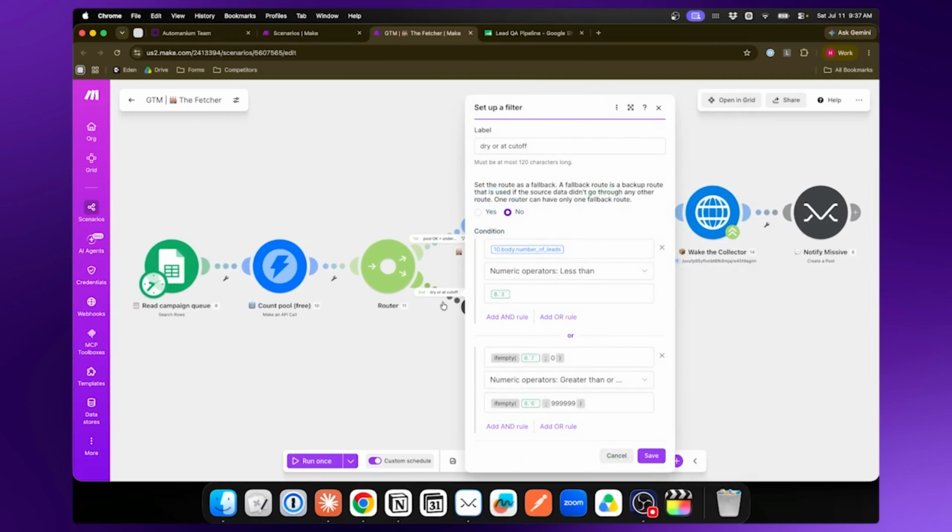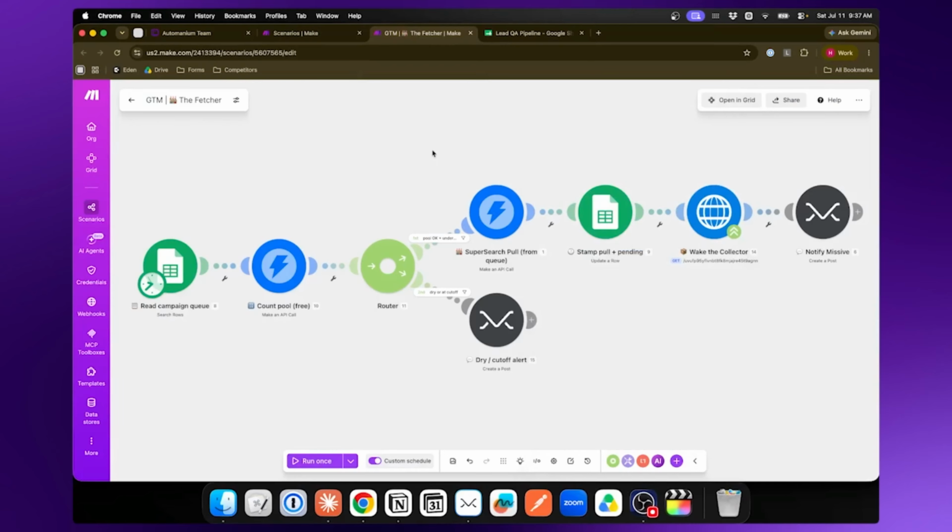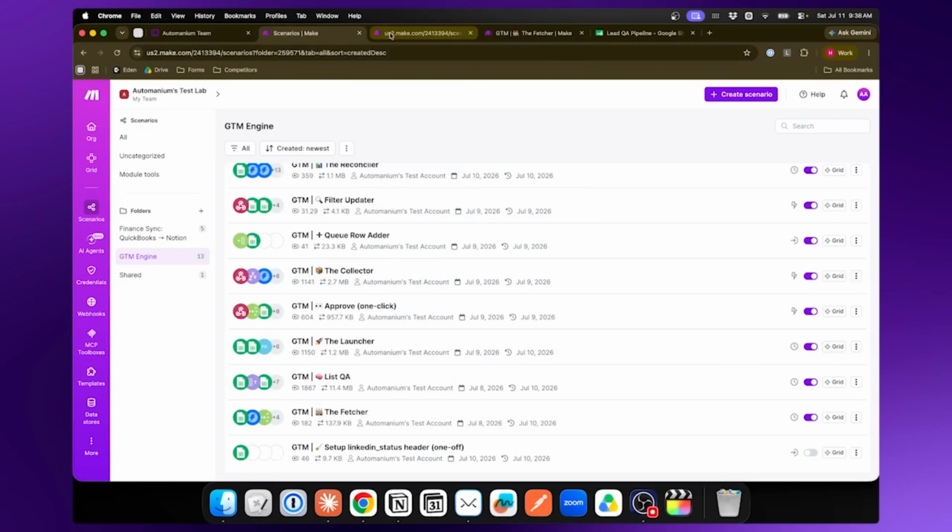Here's the detail I want you to steal. The fetcher finishes in about 8 seconds. It doesn't wait for anything, which brings us to the problem that broke this build twice while I was doing this. The collector. Pop open the collector.